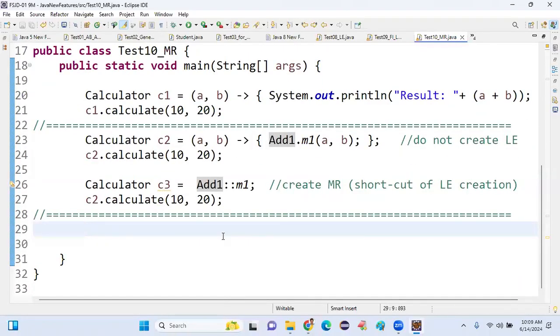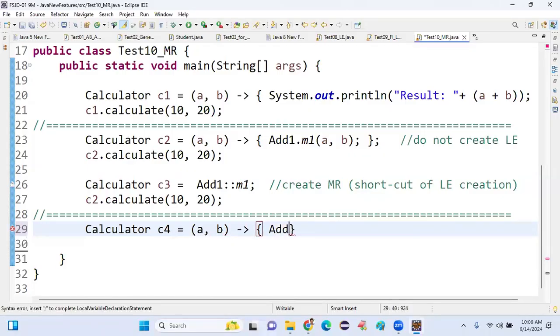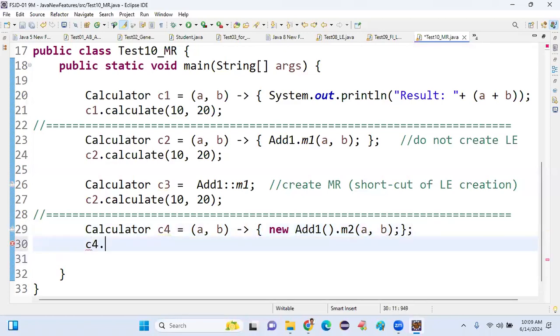Tell me, develop the first lambda expression first. Calculator C4 equal to A comma B, arrow, body. Can I write add1.M2 method? No, the compiler throws an error. What is required? An object. And tell me how to create the object: new Add1().M2(A, B). What are the parameters coming? Those parameters I am passing. Semicolon. Then C4.calculator(10, 20).